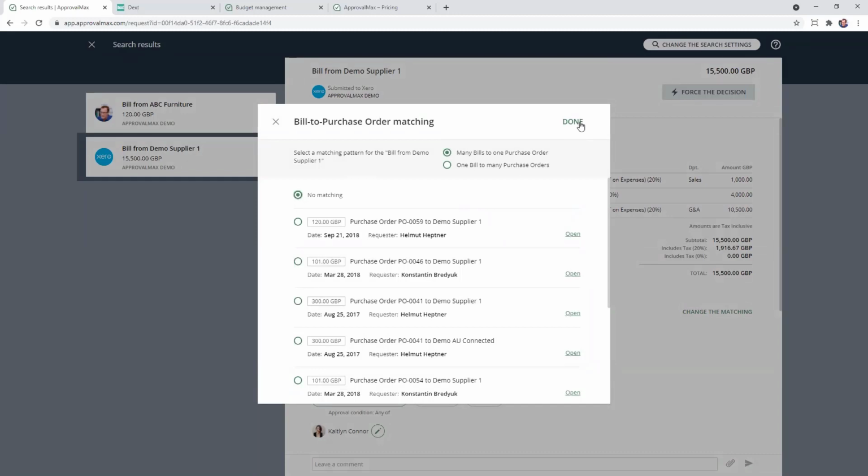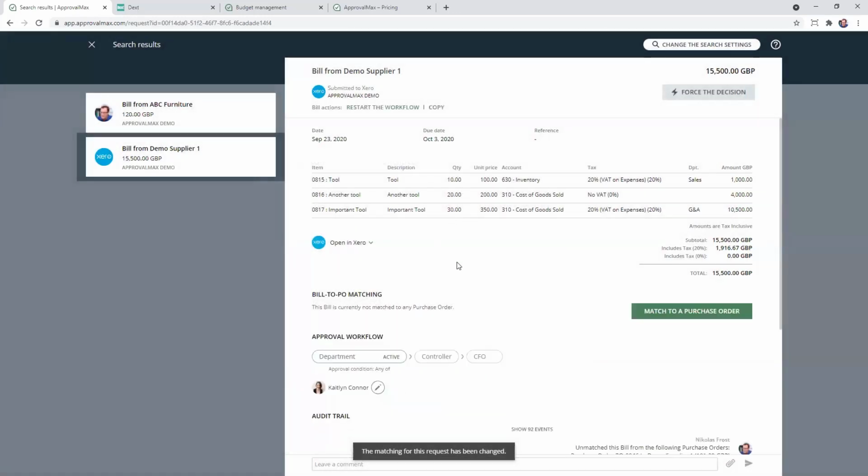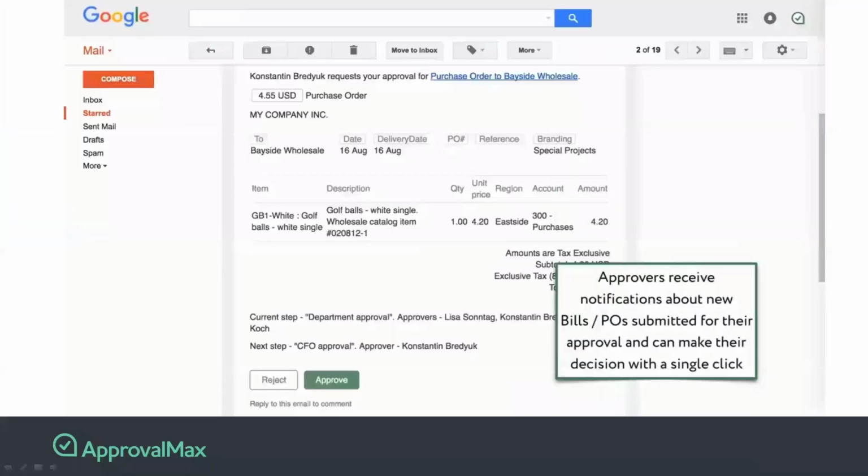And as it's optional, also using the workflows is optional, meaning we have customers only using the bill workflow, only using the purchase order workflow. You don't need to activate both of them. But switching your tools, logging into ApprovalMax for a simple approval might not be the best way of working. It's much easier to make your decision directly out of the notification email.